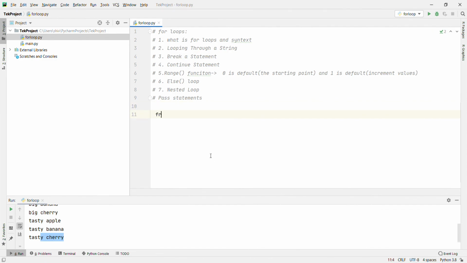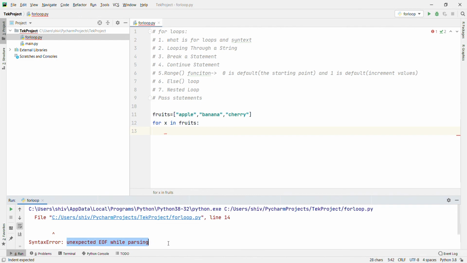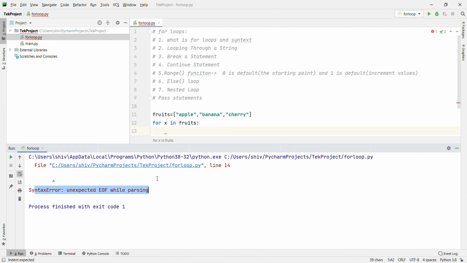Okay, if you are going to use fruits, apple, banana and cherry. Okay, and for x in fruits. Okay, enter. And if you are going to run it, what will it give? It will give an error, right? Unexpected end of file while parsing, right? This error is coming, right?